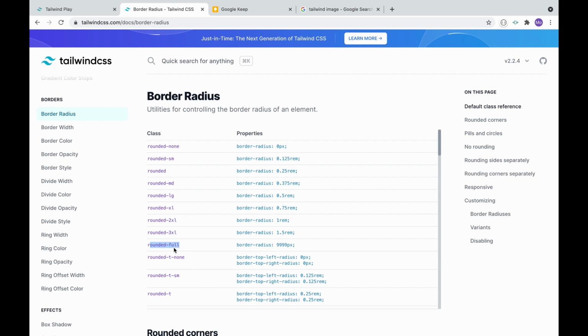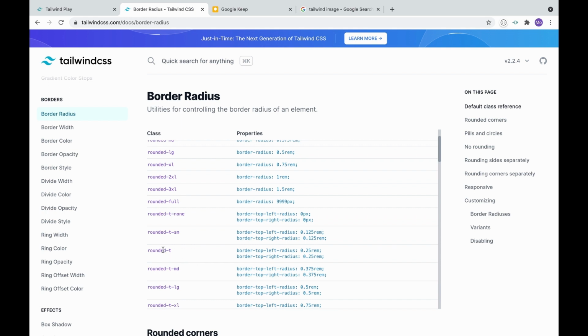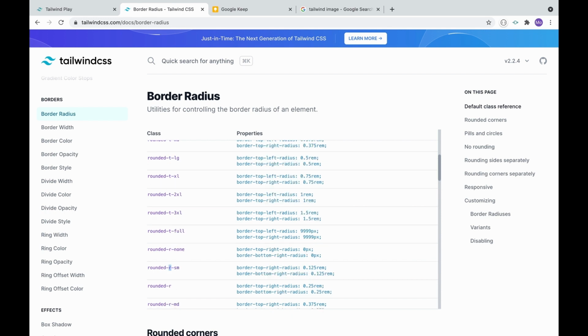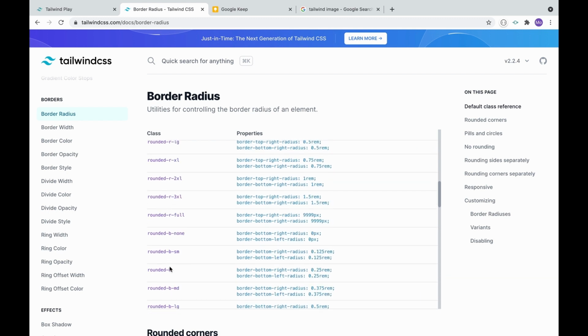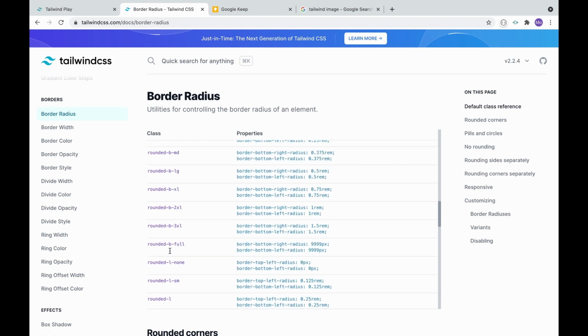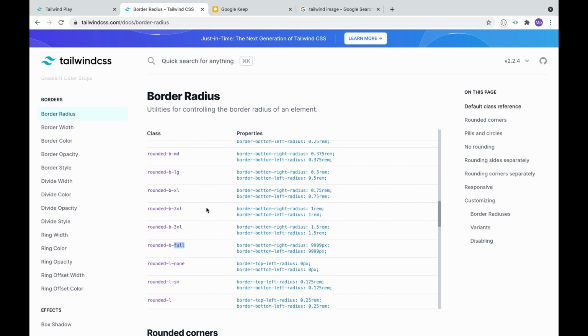And as we go down, the border radius becomes more effective, and it gives a higher border radius. We can also specify the actual borders that we want to target. If we want to do only the top border radius, we can do that using T. So we can specify the exact border that we want. If we want to do the right one, we could do R. If we want to do the bottom one, we could do B. And we can also specify the size of it. So yeah, it's very easy to use.